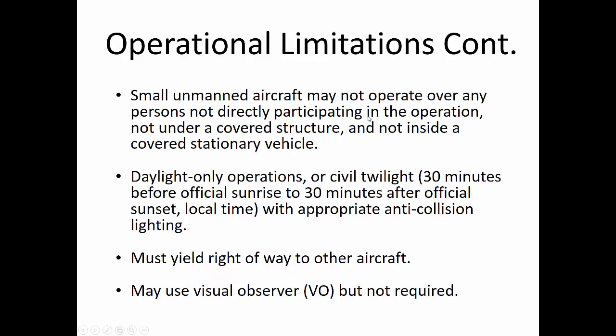Small aircraft may not operate over persons not directly participating in the operation, not under a covered structure, and not inside a covered stationary vehicle. You can only operate within daylight hours, and that's 30 minutes before sunrise to 30 minutes after sunset.